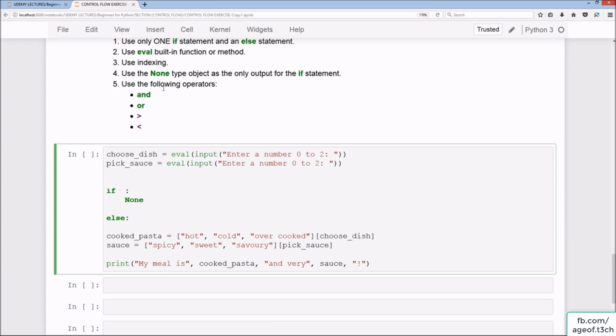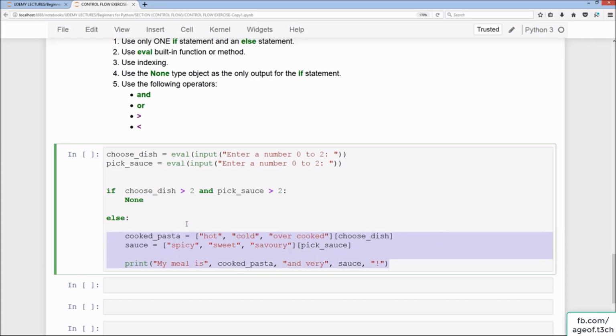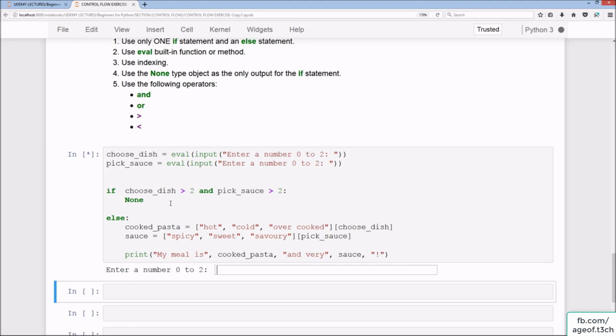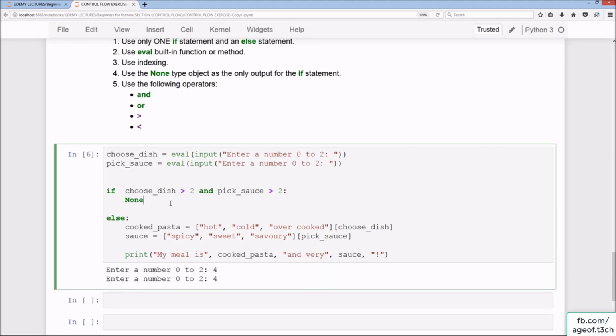And then it says use the following operators, so and, or, greater than, or less than. So what we can do is say choose dish greater than 2 and pick sauce greater than 2. So it has to be between 0, 1, and 2. If it's greater than 2, then it will return none. And what we can do is place this inside of the else statements, otherwise we'll get an indentation error. So let's just give this a try. If we do, let's say 4, we don't get any output, it's just none. Okay, great.